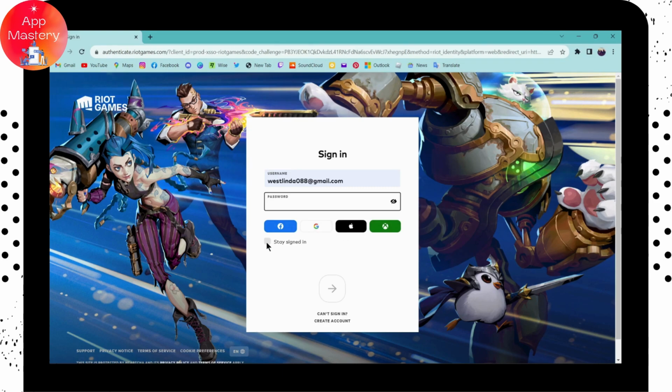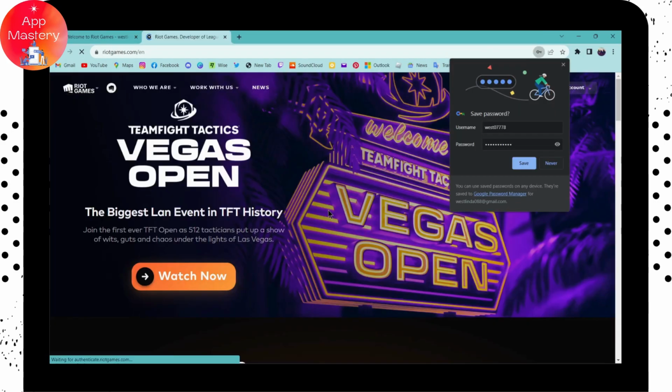And if you want to stay signed in on your device, then you can click here, simply enter your password and then click on the arrow. So that's it. That's how you log into your account.